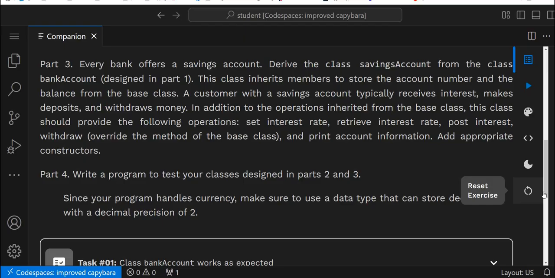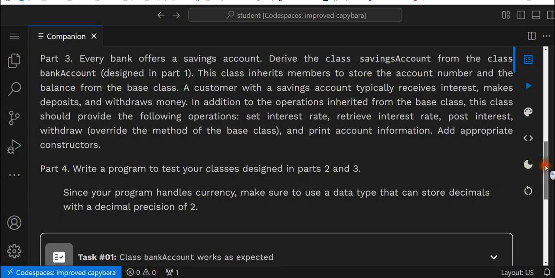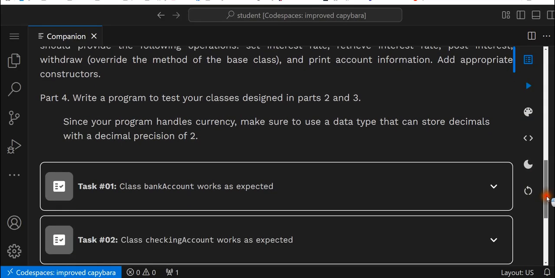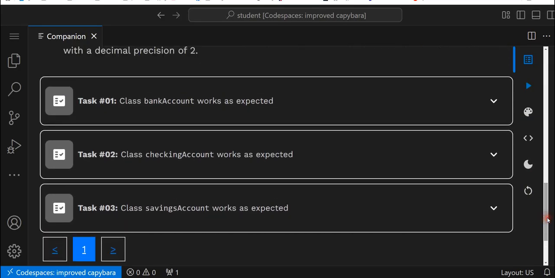Since your program handles currency, make sure to use the data type that can store decimals with a decimal precision of 2. We will have to set our precision, and that means we'll do our main on part 4 last. So our 3 tasks: task 1, class bank account works as expected. Task 2, class checking account works as expected. And task 3, class savings account works as expected.